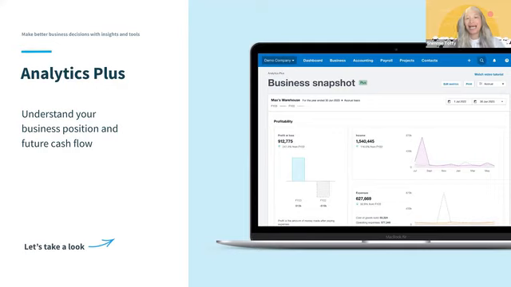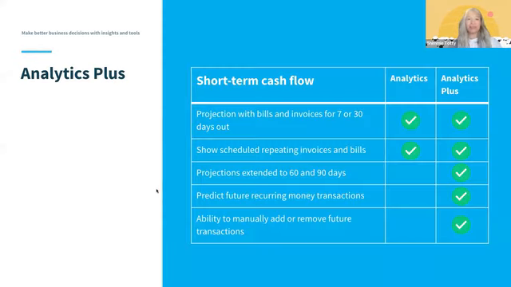Analytics Plus takes this to the next level with more advanced features and additional customization, giving you powerful insights into your cash flow and financial health. So let's take a quick look at what's included in Analytics versus Analytics Plus. Starting with the short-term cash flow. So this helps you understand your cash flow based on upcoming invoices and bills, including any scheduled repeating transactions. And you can project the cash flow for 7 or 30 days ahead.